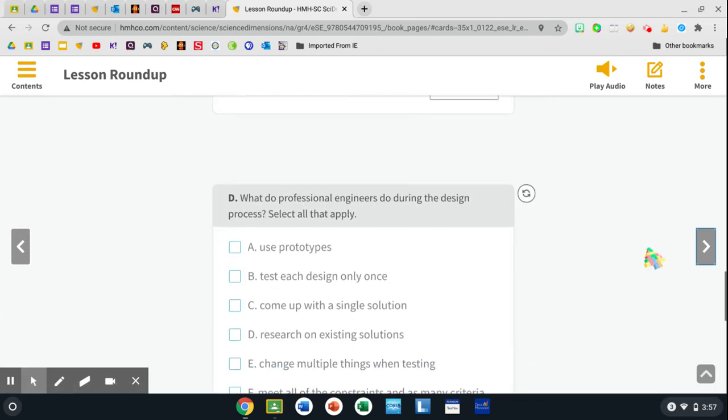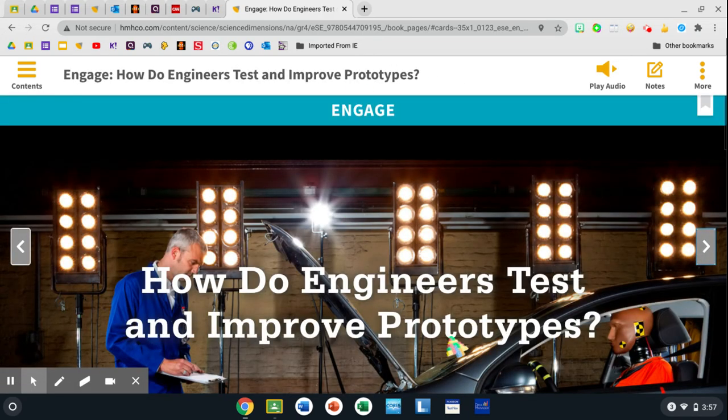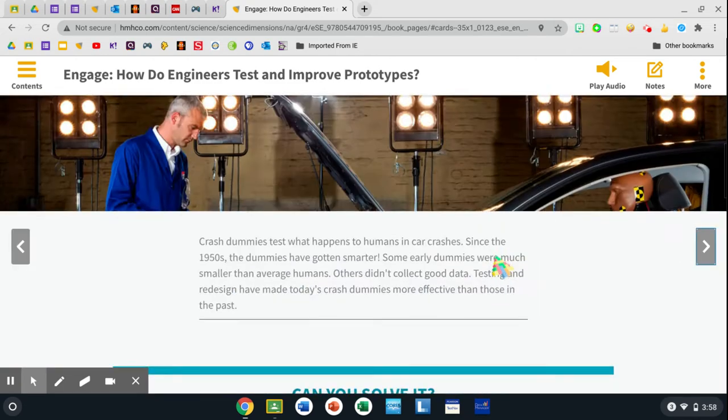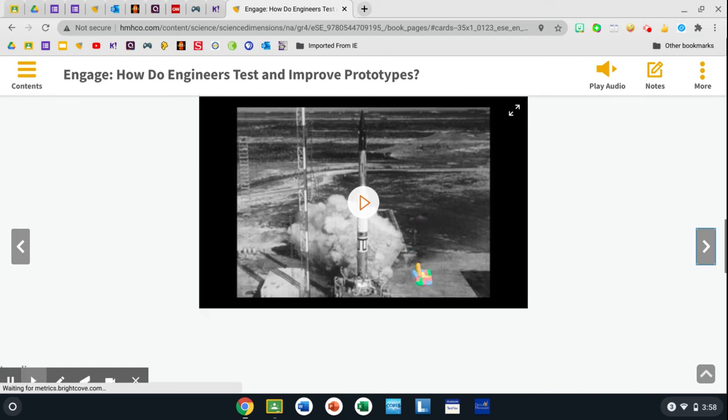We're not going to worry about these questions today. All right. And our final lesson in this unit was how do engineers test and improve prototypes? So we talked about how with every rocket design, they have failed ones, so they have to do tests first, because if they failed, they wouldn't want to have any people or animals or objects on board that are not replaceable. So they test them to make sure that they work correctly.